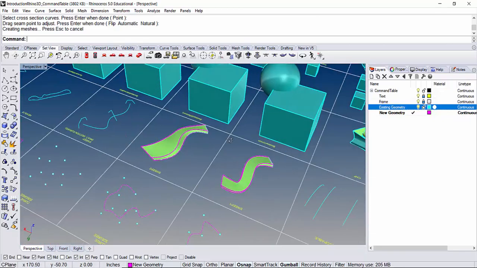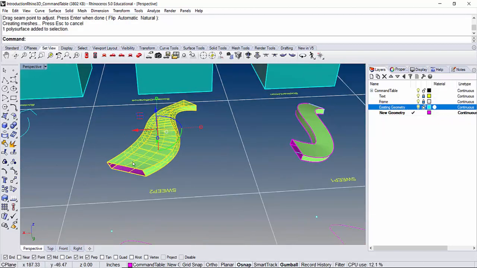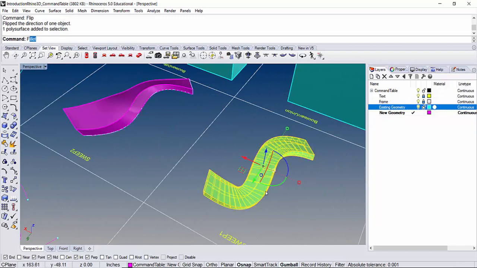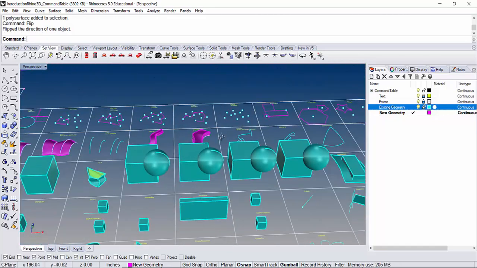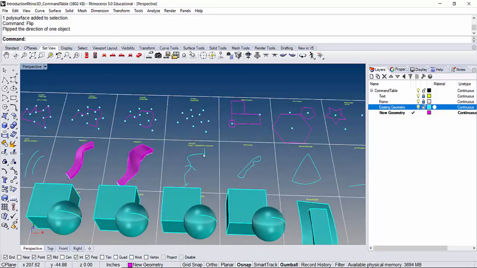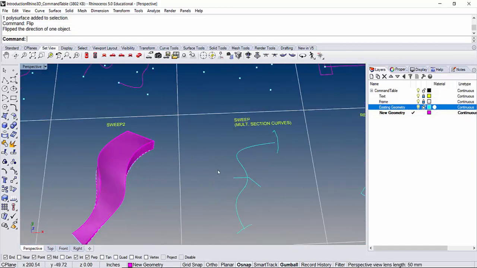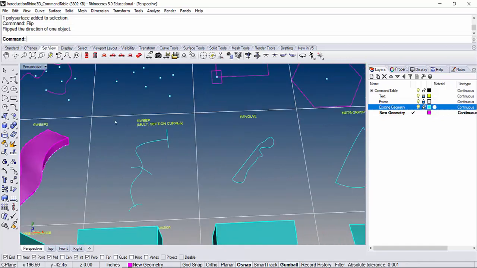Now at any point, if I want to change the directionality of my surface, I can just select the surface and just type flip, and it would change the directionality of the surface. So same with this one, select your poly surface and flip. We're going to skip the second one because it's basically sweep 2 but with multiple rails.